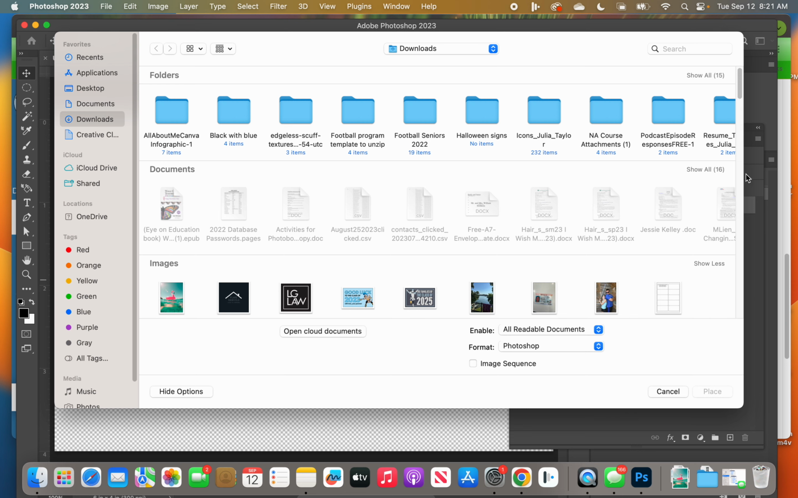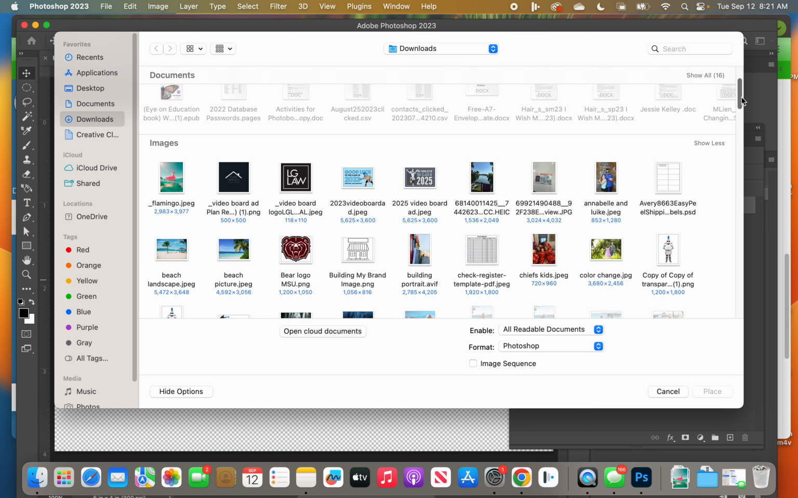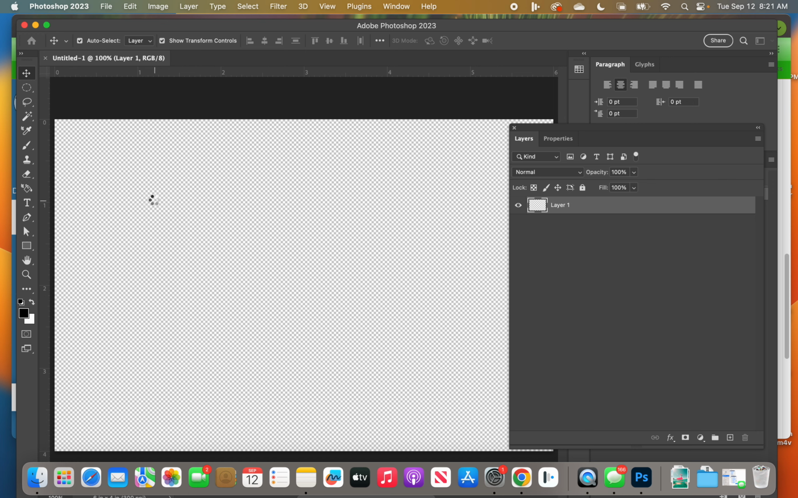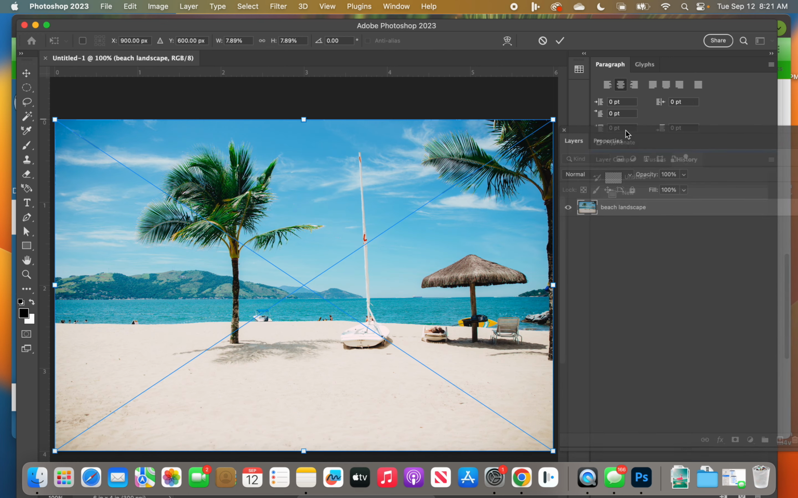Then I go to images and I will navigate to find that image I would like to use. Then click my blue Place and ba-bam, magically it fills the entire screen. So Place, File, Place, and then I want you to freeze for a second. File, Place, Embedded.